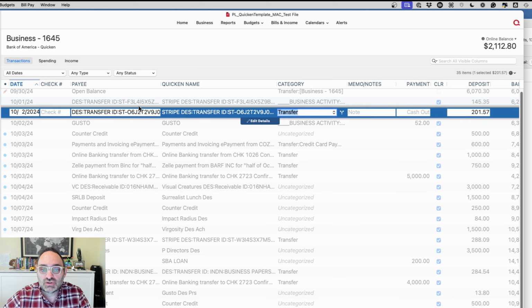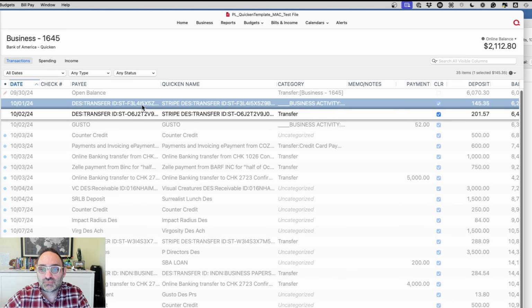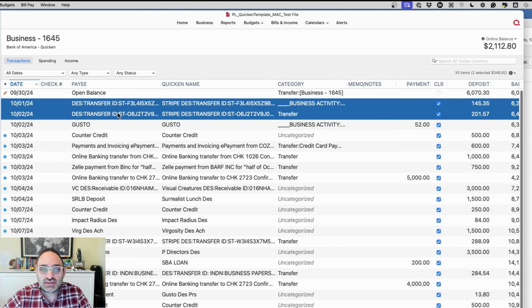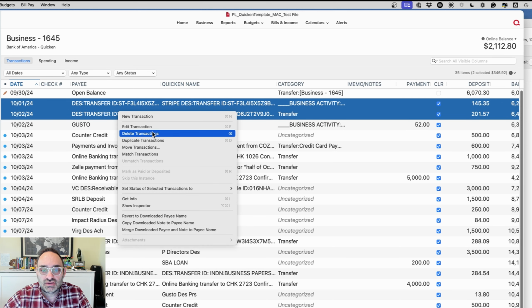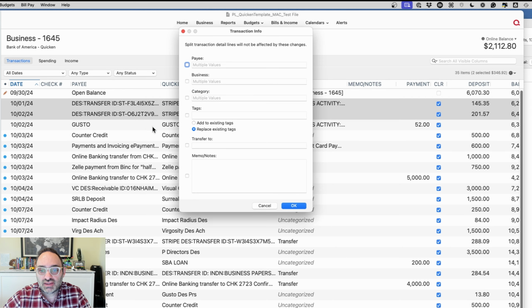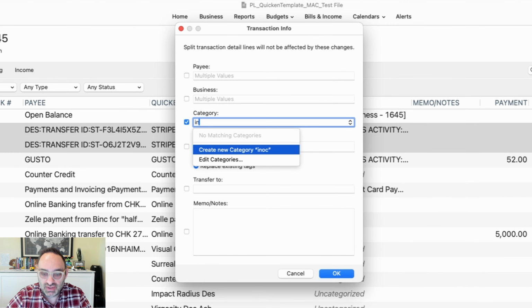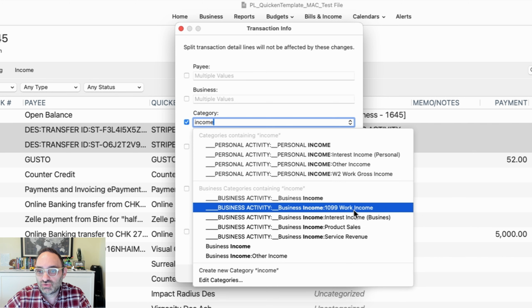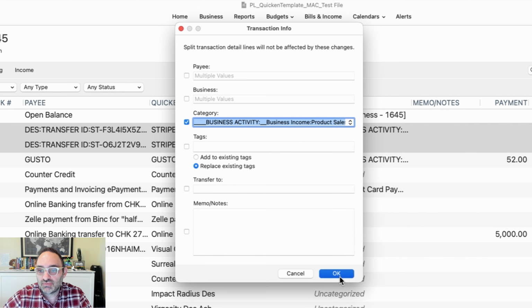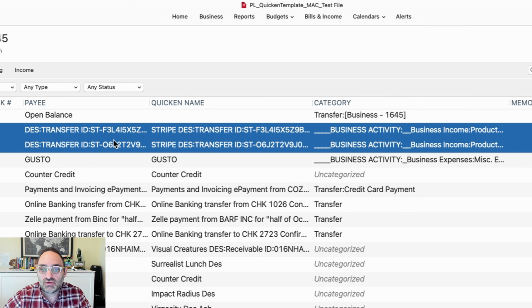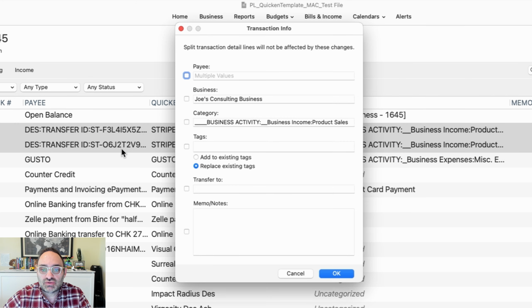Now, I'm going to start showing you some tricks. So there are two things here from Stripe, okay? I can shift click them both, right click, edit transaction, and change them both at the same time, okay? So that's one trick. I'm going to change them both, and there we go. Now they're both categorized to where I want them to be. You may have noticed that there are other things I could do here as well.